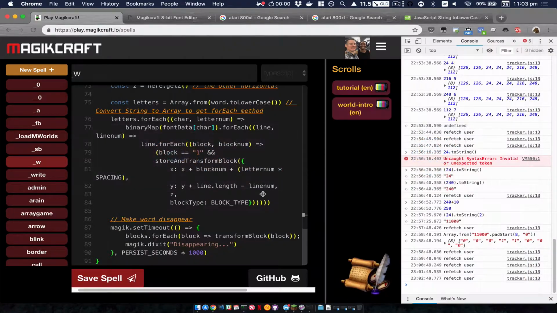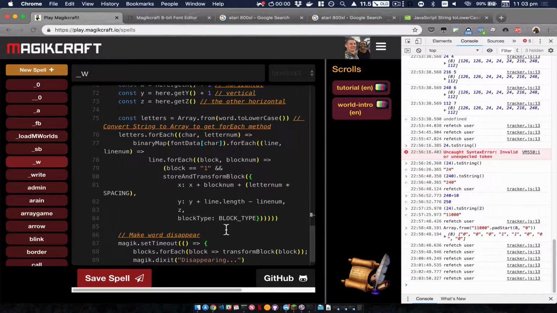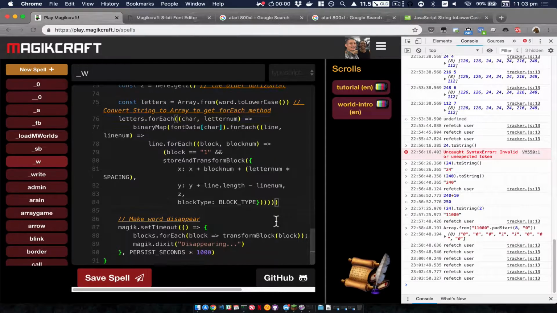Wonder why the store and transform is not working. Set a timeout. Yep, and then say that. So this timeout doesn't seem to be working. Interesting.